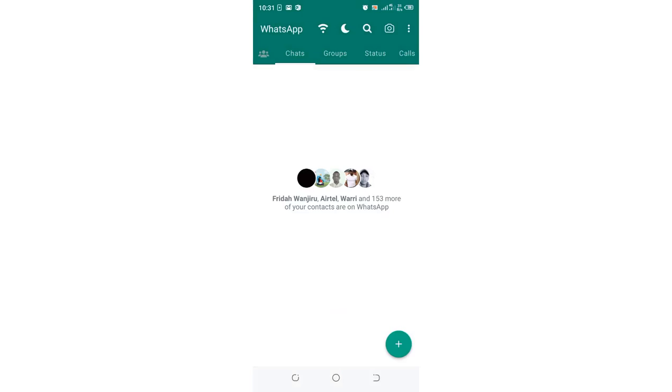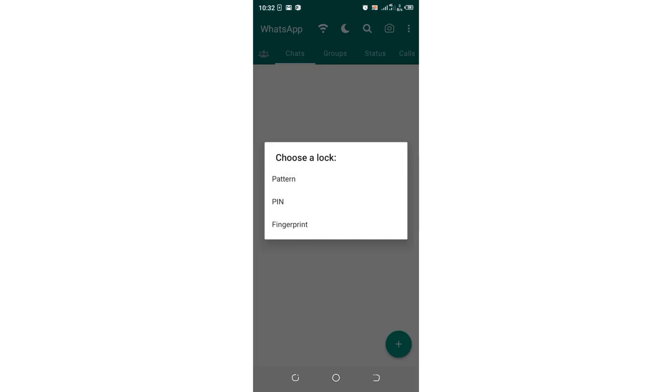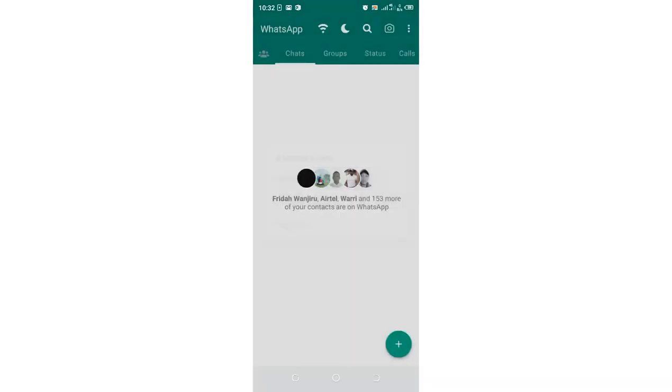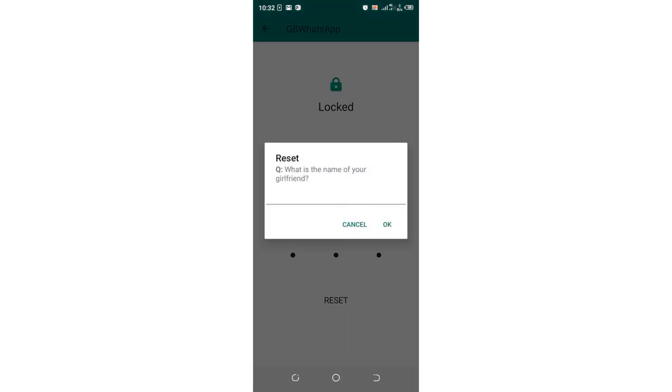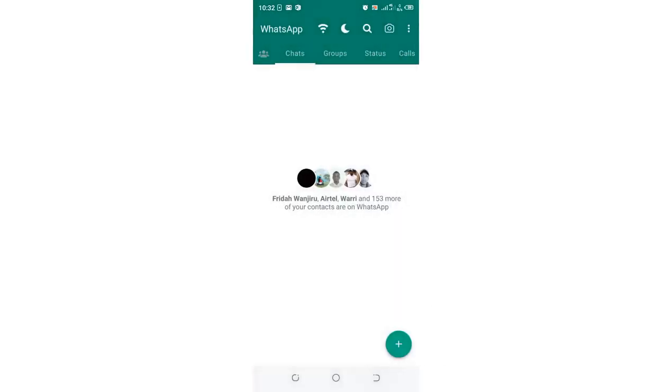So when I click again in this green surface area in the upper tab of GB WhatsApp, just above this WhatsApp name here, I shall be able to create a new pattern lock. I can create a new one, and I'm good to go. So when I want to reset it, I'll just use the name which I used in the recovery question.